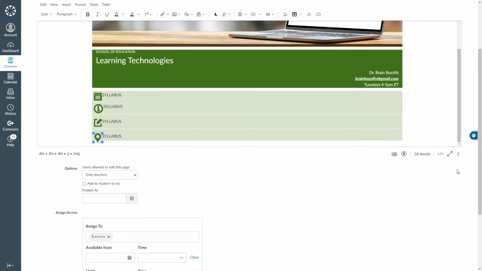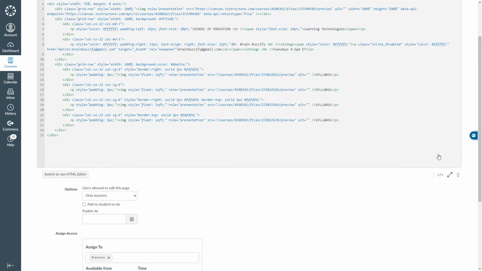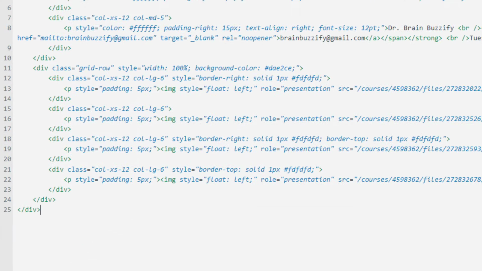Once you have inserted the icons, switch to the HTML editor view to add 10 pixels of right padding to each icon image. To do so, in the image tag, locate the style attribute and type padding-right: 10px;. Copy this updated image tag and paste it into the text for the other icons to apply the same padding.